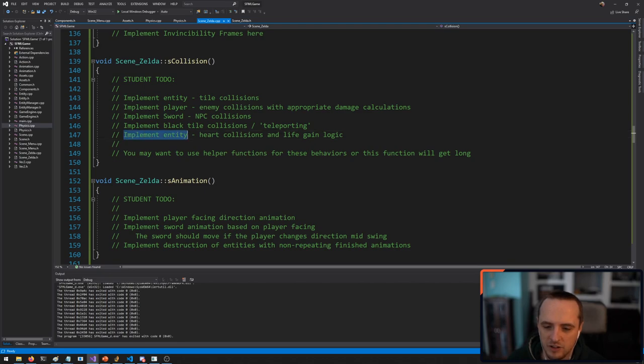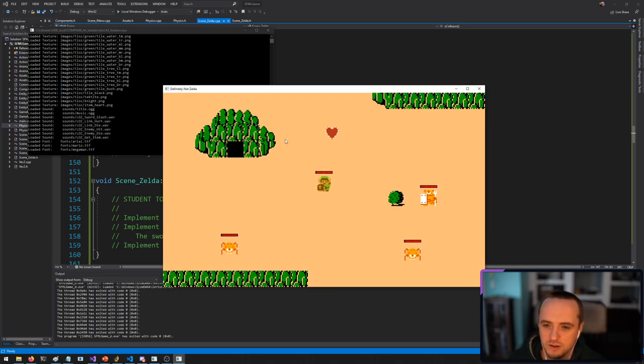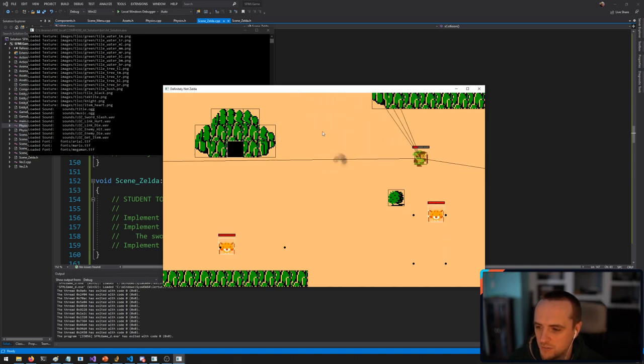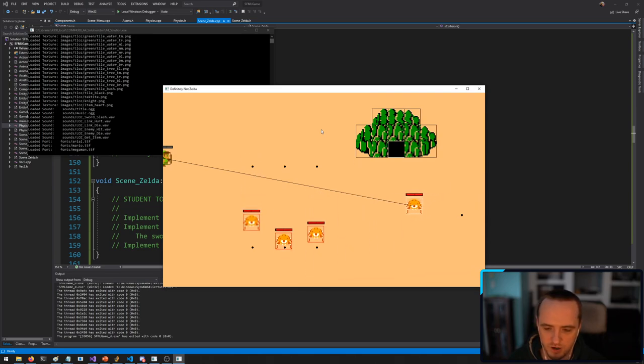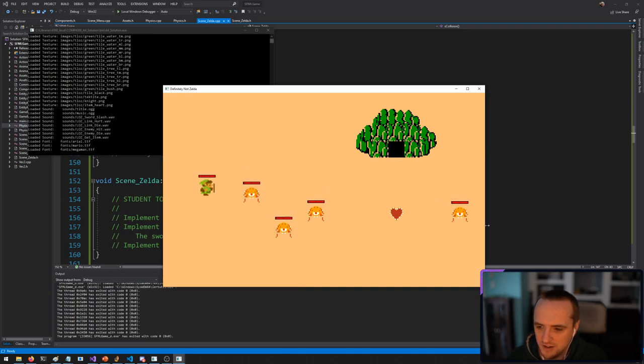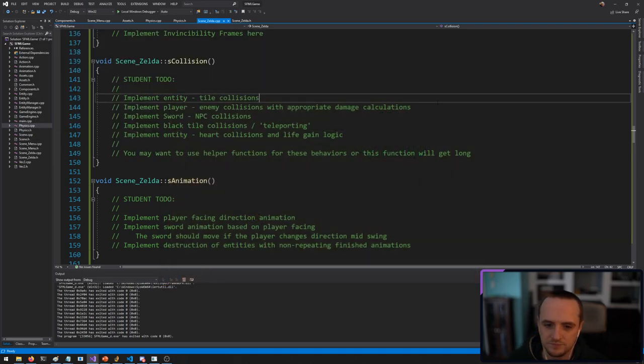Then you're going to implement the entity heart collisions and life gain logic. So if I go back to the game and run this, what I mean by that is the heart has a collision component, and I'm going to pick up the heart and destroy the heart if something collides with it. And remember that entities can also pick up the heart. There's something really cool over here: if I walk really fast, you can see that this entity over here actually will steal this heart if I don't get to it fast enough. Okay?